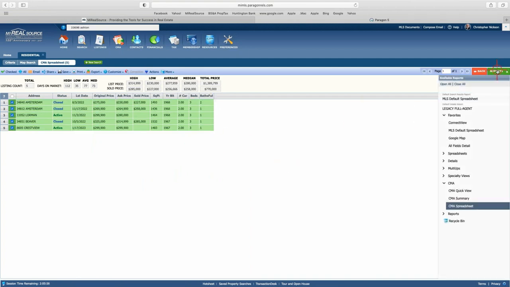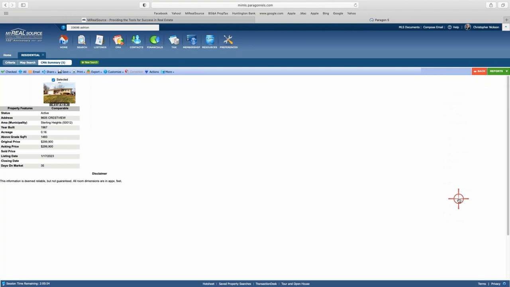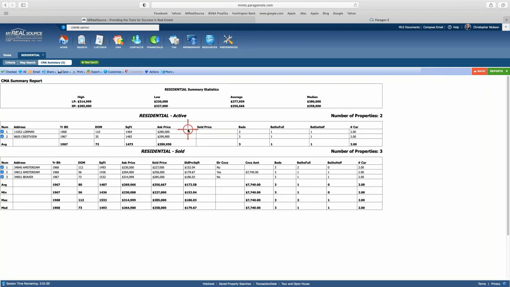The report that I use the most in CMA is the CMA summary, which breaks all the properties up into active and sold. If there were pendings, the pendings would be down here. And then it gives you all this information. If there's more than 1 property, it'll give you the average. If there's more than 2 properties, it'll give you the minimum, the maximum, and the median price of all the criteria that you have up here in the headings.